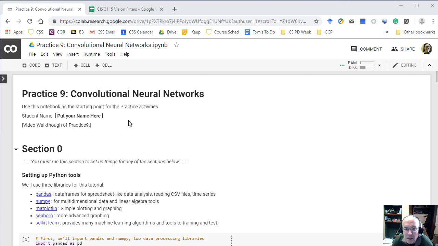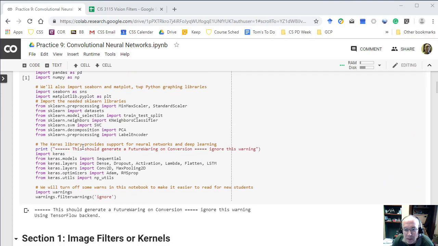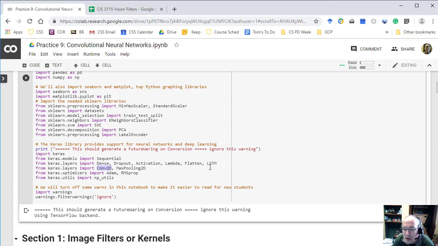Okay, let's look at practice 9. We're going to look at convolutional neural networks and how they work. So as before, we import our libraries here. We've added some libraries to Keras here, including our convolutional neural network. We also have long short-term memory network and max pooling in here. Some of these we won't get till later, but we've got a number of layers to choose from here.